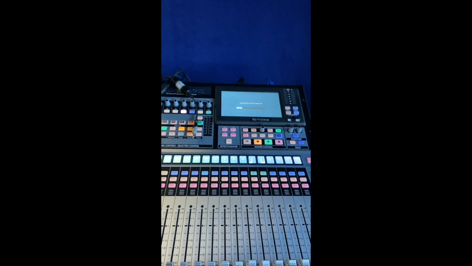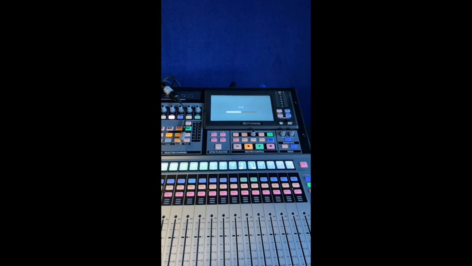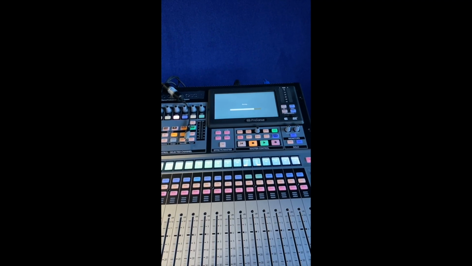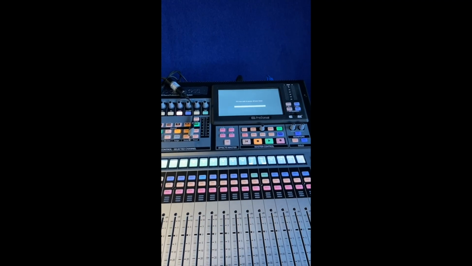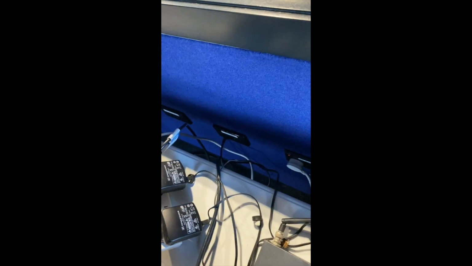It will do its thing. Once that's done, it will say that we are ready to turn off the sound system, in which case the switch is on the back here. We switch it off, and then we can switch it off at the power here.